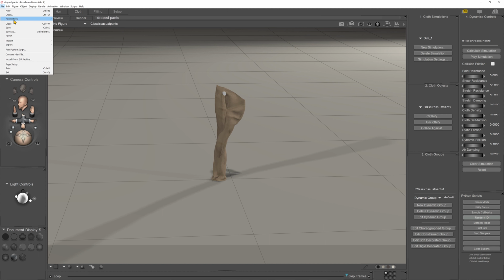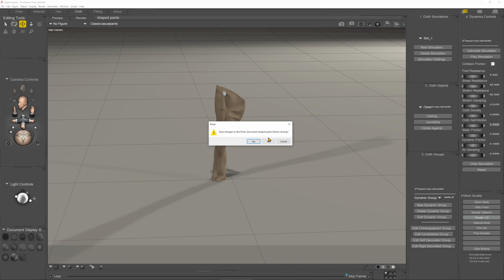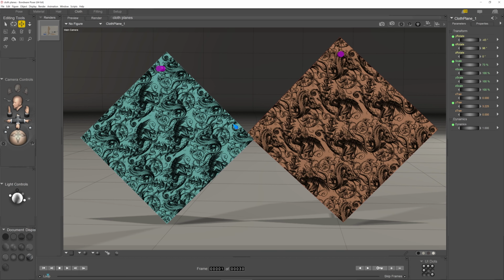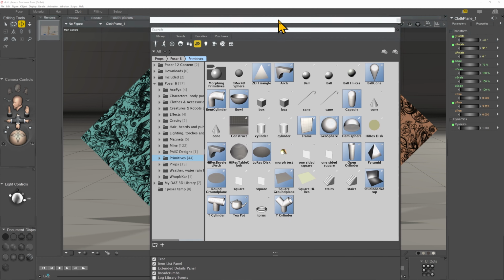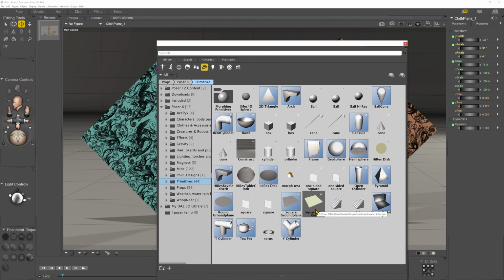Now, let me show you a situation where you need to be careful. Okay, so we have two cloth planes. This is also a great idea if you want to do a draped towel or a tablecloth or something. The classic is a tablecloth. That's what the high-res square is for. So if I look in my poser primitives, you'll see there's a square high-res there.